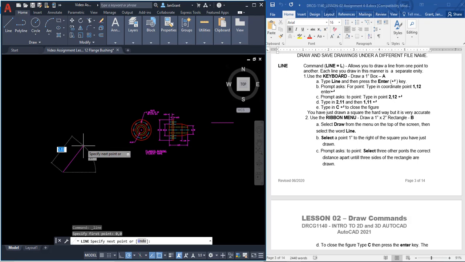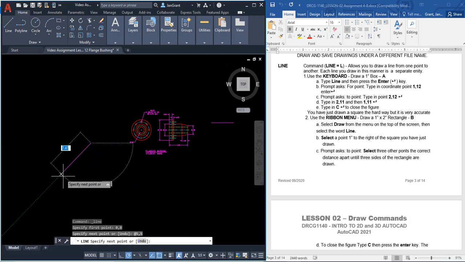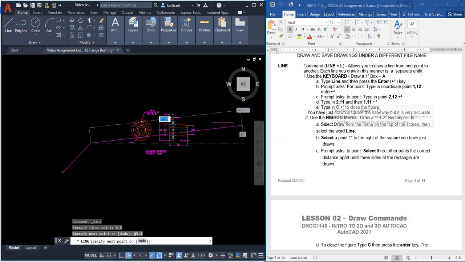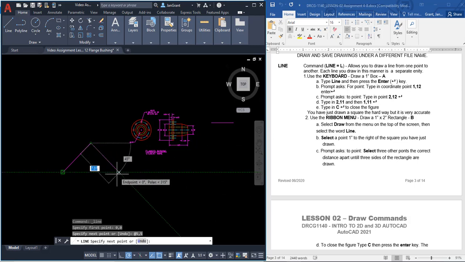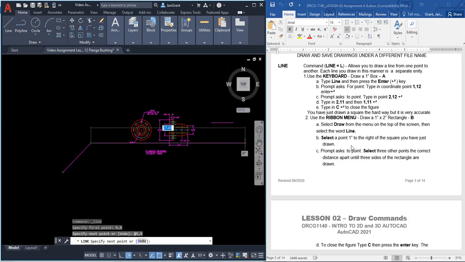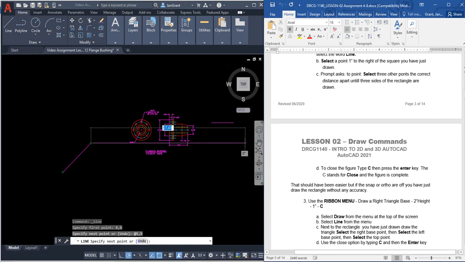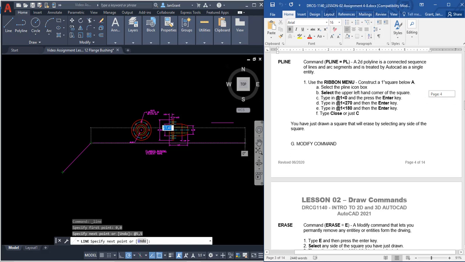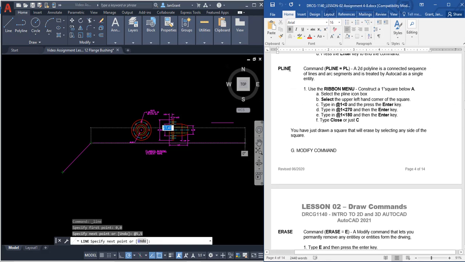If I said, for instance, for the second point 5, 5 and enter, then AutoCAD will go over 5 in the X and up 5 in the Y. That's why in the lesson you're drawing objects and using the coordinate system to draw lines based on points. We also have an idea for drawing lines with angles, and I'm going to scroll down here a little bit when you start to work with the polyline.